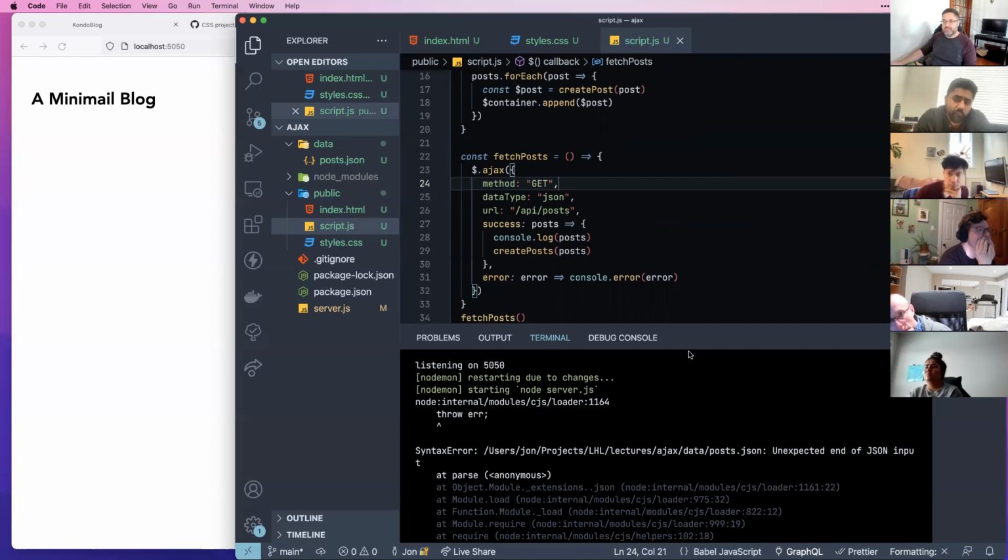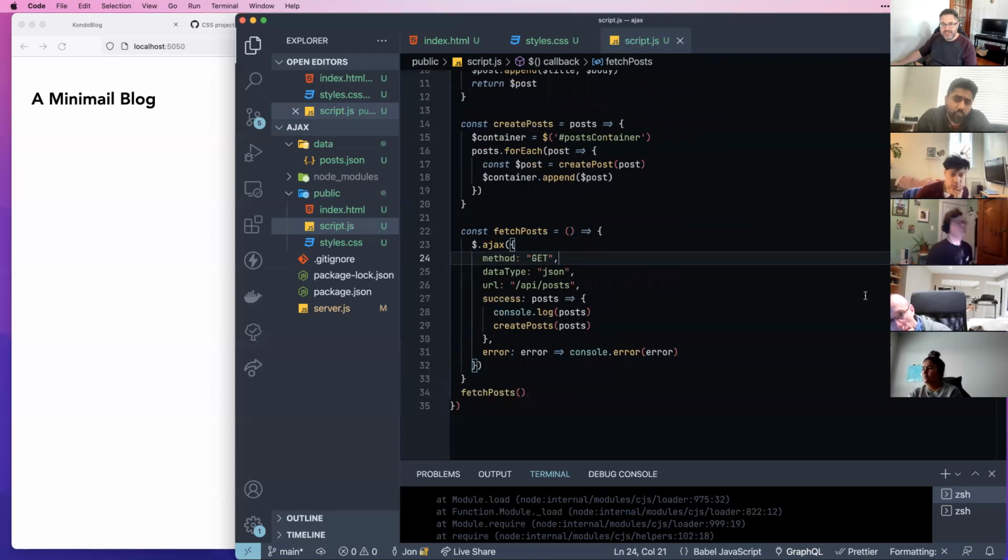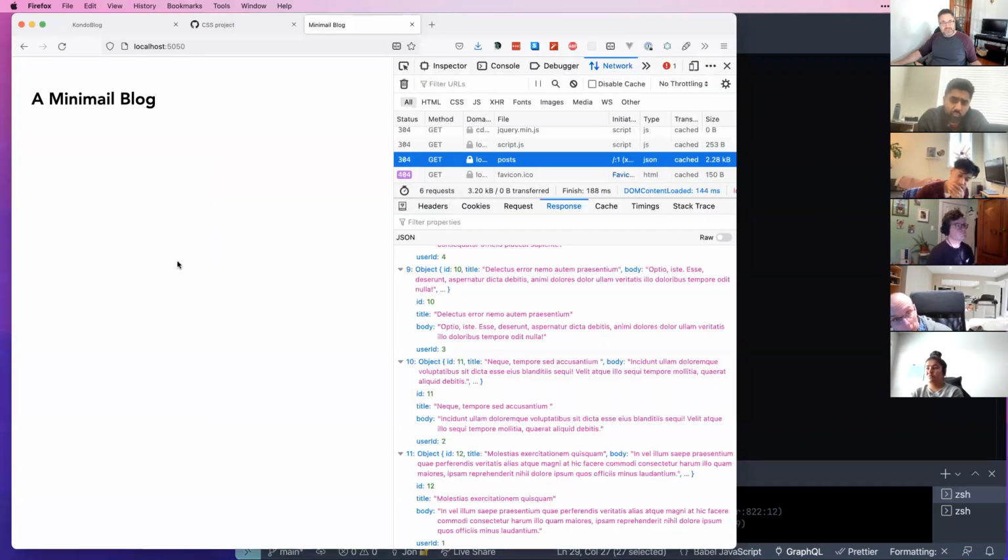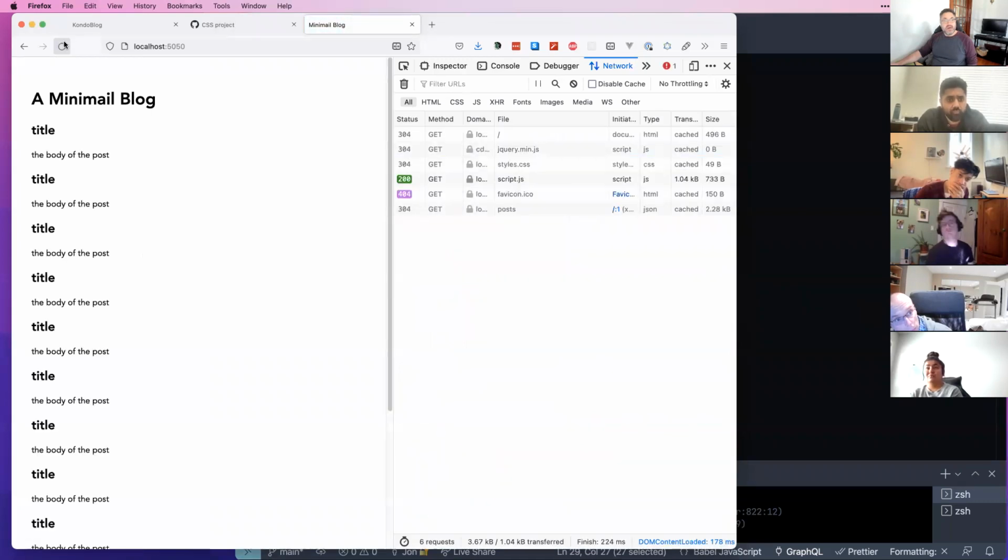That should work. We should start a betting pool to see if it actually works. I'm pretty confident though. All right, so let's see if we can see the posts on the page when I reload the page. I can, except they all say the same thing.